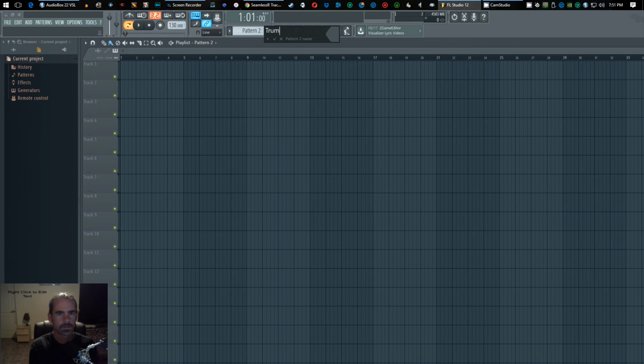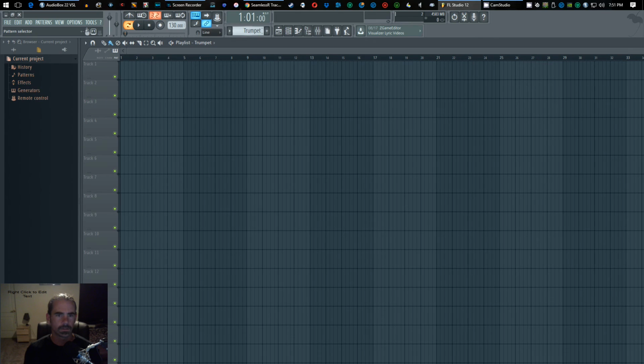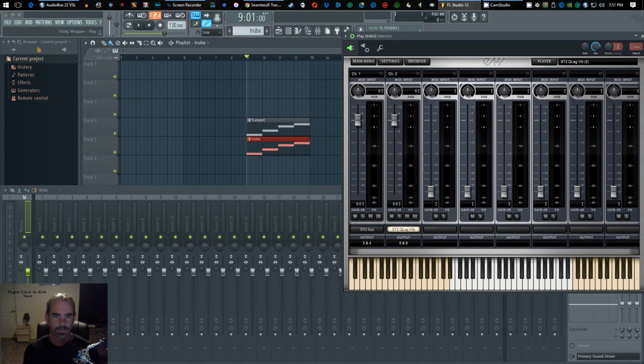Another pattern. Whoops. Gosh, there we go. Trumpet. F7. Or click on the button, whatever you want to do. Whoops. MIDI out number 2. Too low for the instrument. Okay. All right. Trumpet, click for your piano. Down the tuba. There. Now they both should be playing all nice like.